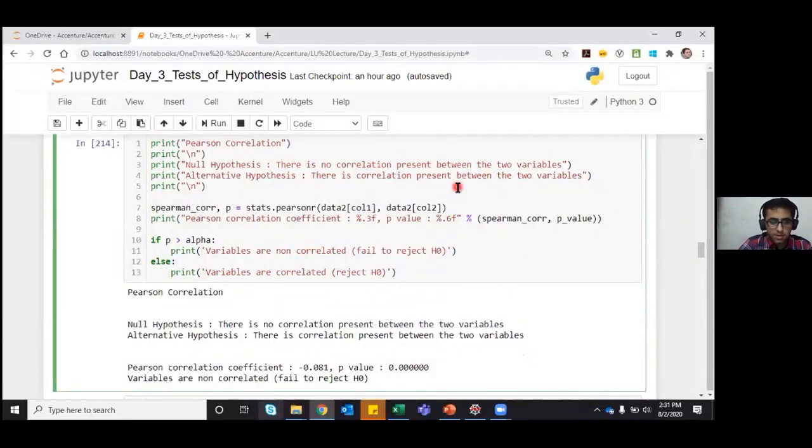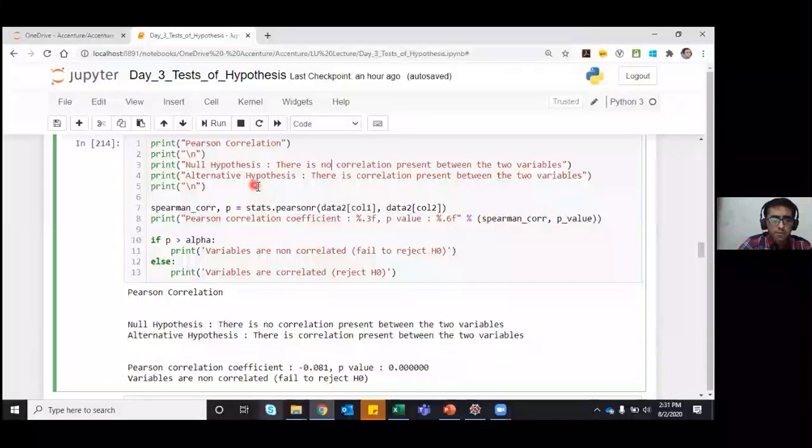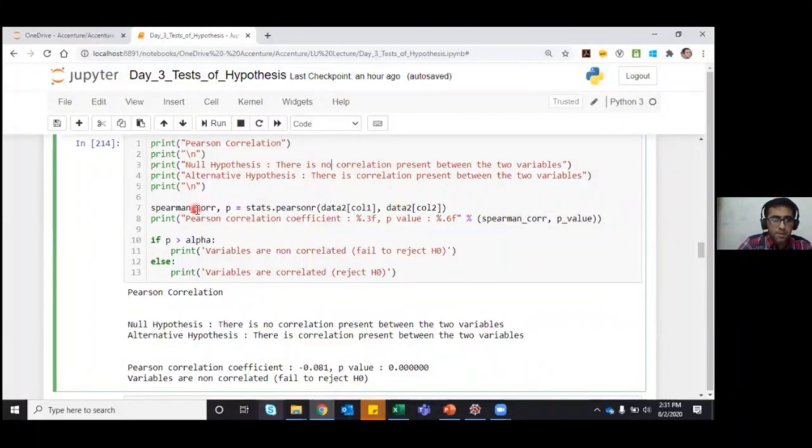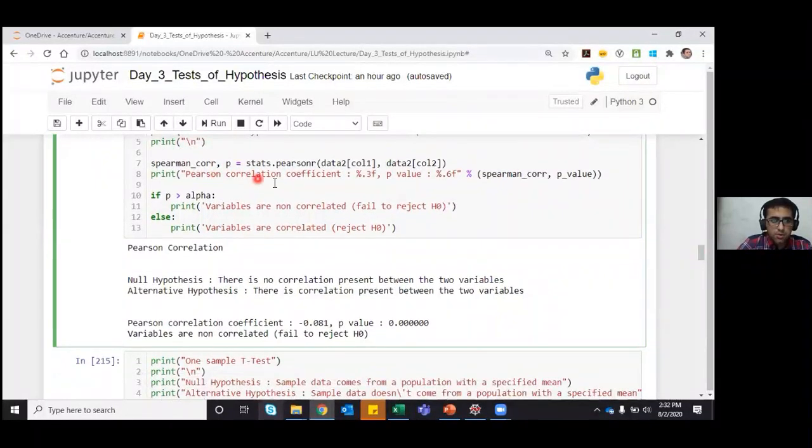Alternative hypothesis is there is a correlation present between the two variables. Again, the null hypothesis is no correlation between the two variables, and alternative hypothesis is there is a correlation present between the two variables. The syntax for Pearson correlation is stats.pearson_r, and we specify the two columns within that, and it will give me the correlation, or Pearson correlation, and the p-value.